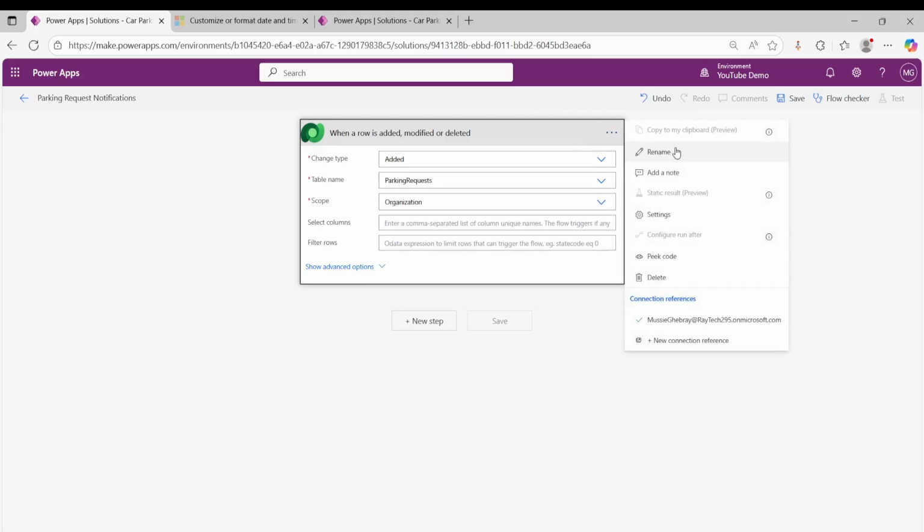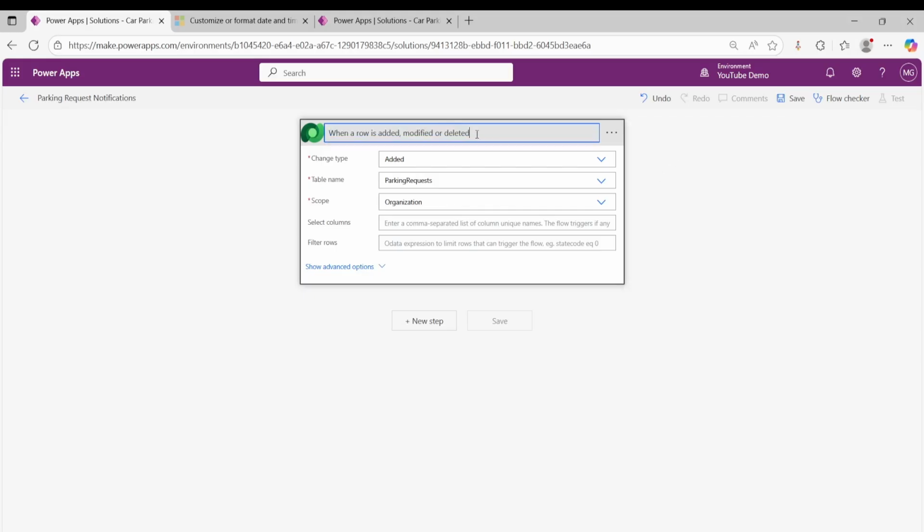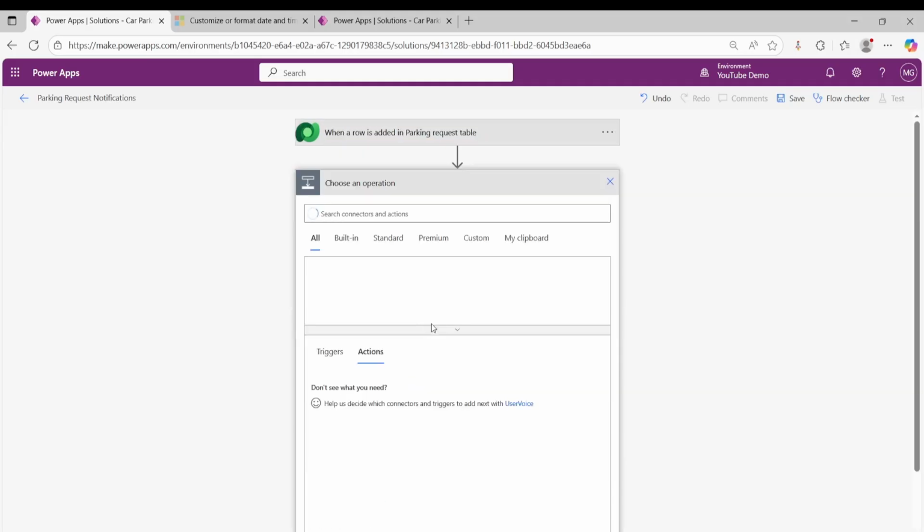And a good practice is to always rename your steps. So we will say when a row is added in parking request table. Give it a good naming, and then we need to have another step.